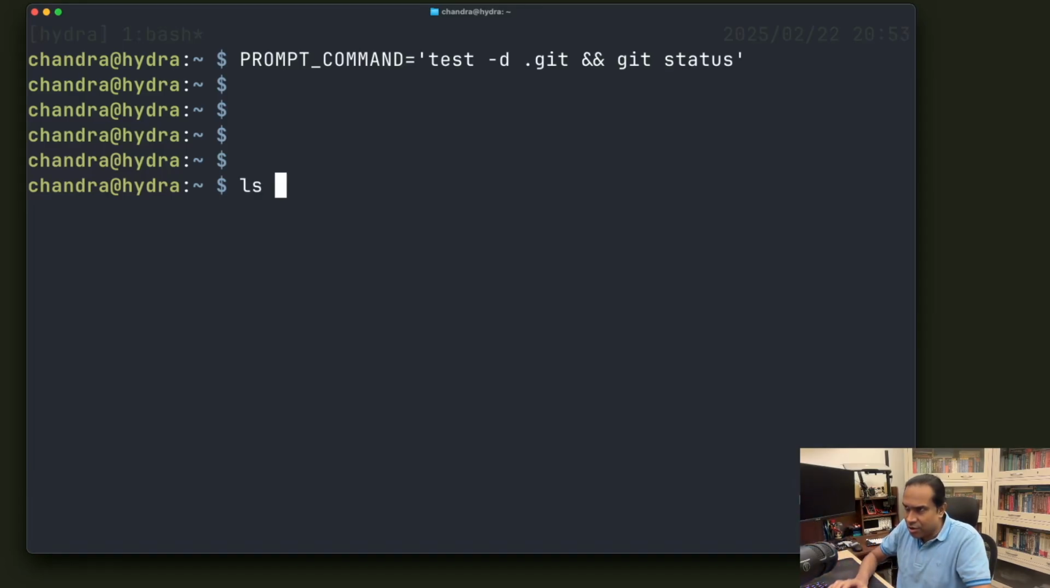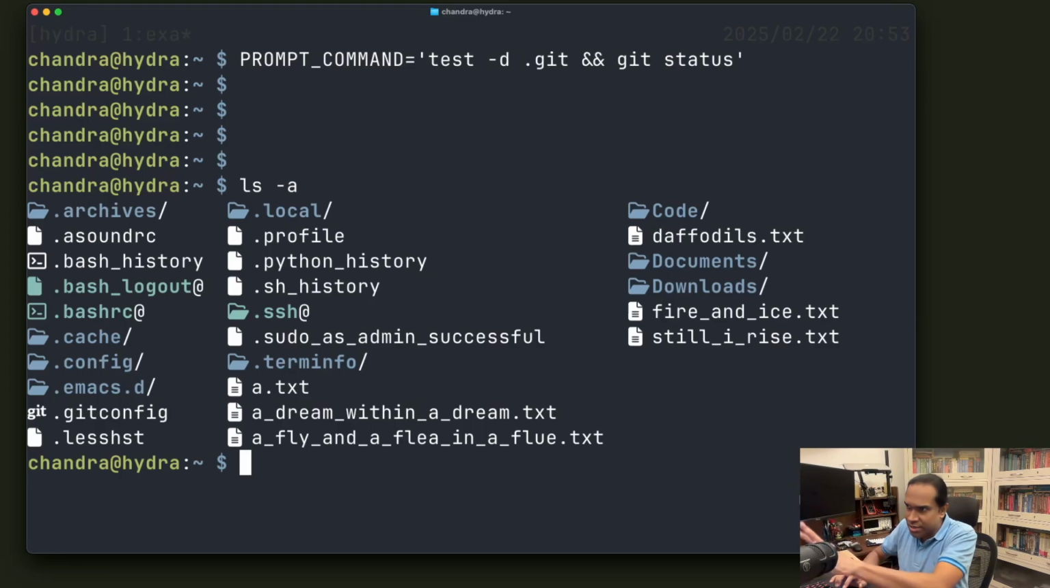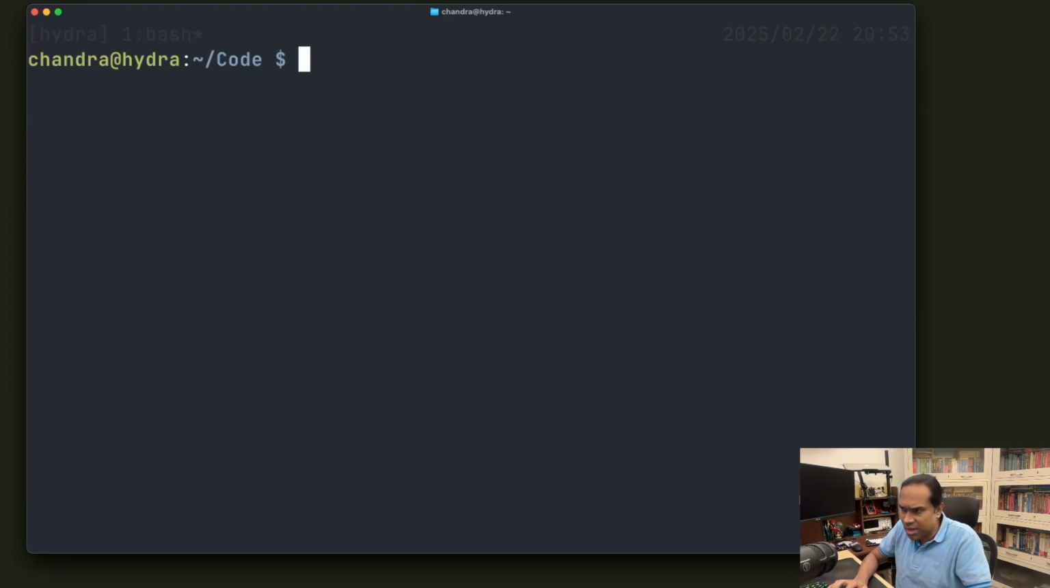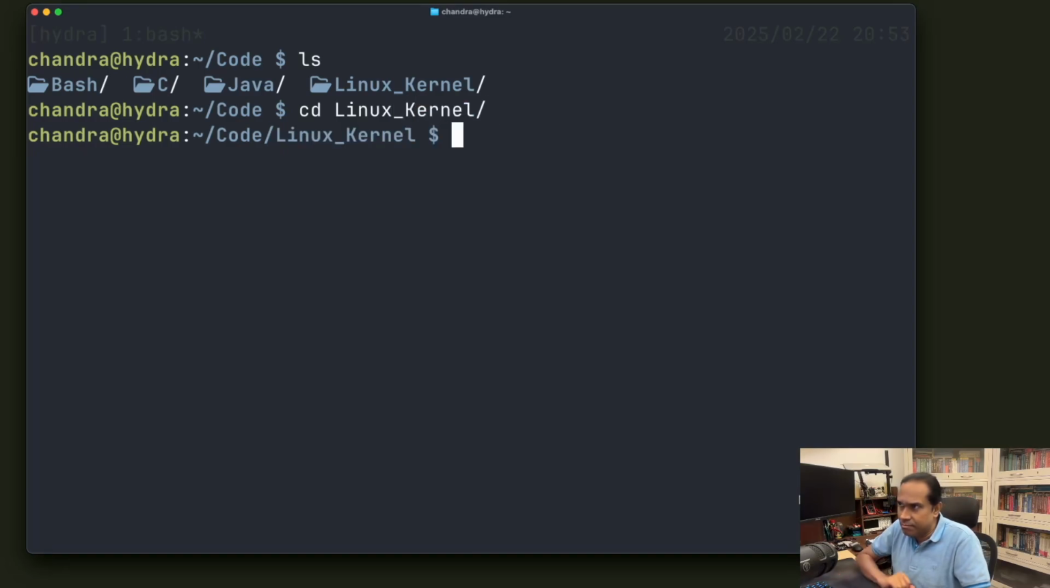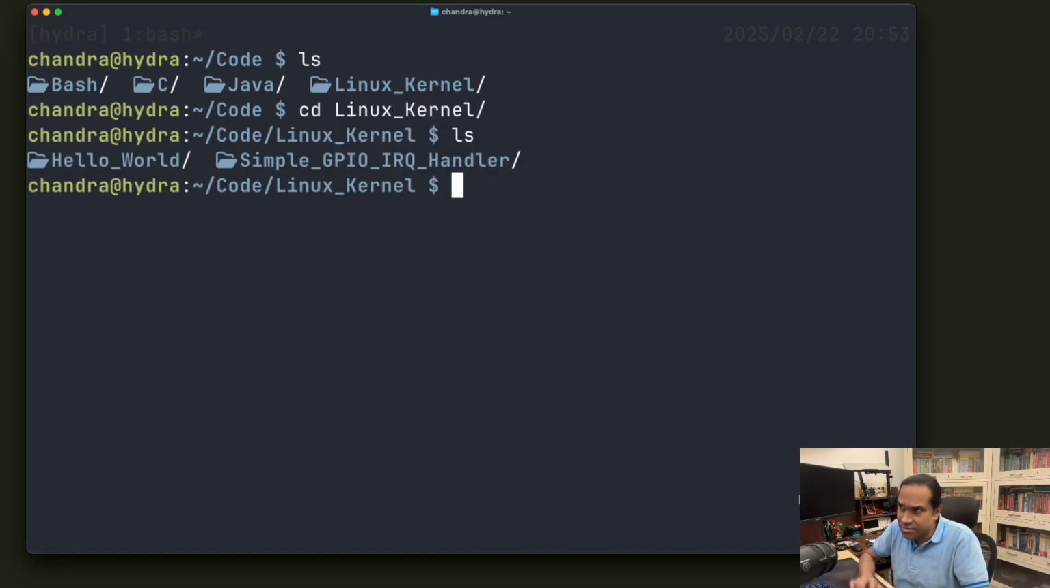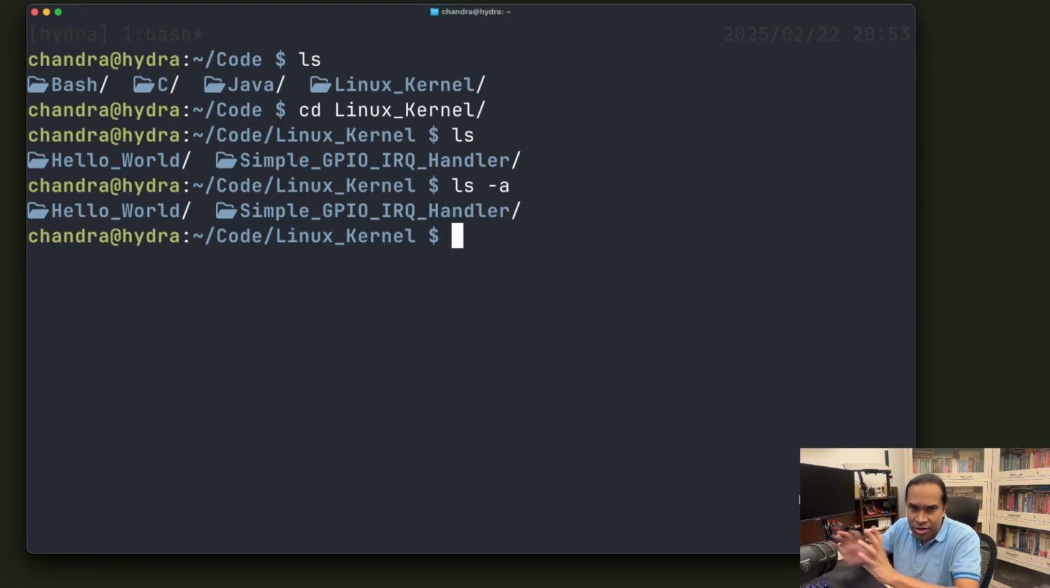Now with this being done, currently nothing happens because this folder is not a git repository. You'll not find a .git folder in here. There's no .git in this location. But to go to certain folders, like I said, go to code. I have some dummy source codes here. And within this code, if I just go to, let's say, Linux kernel, for example, nothing happens even here because, as you can see, this is not a Git repository.